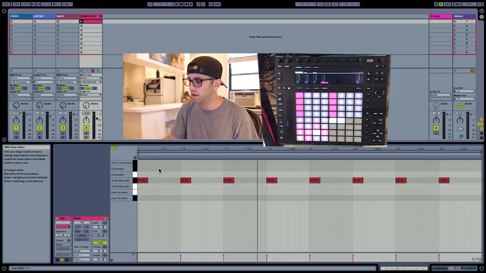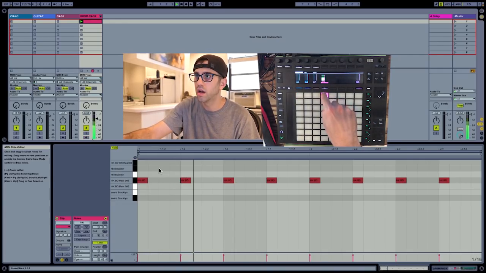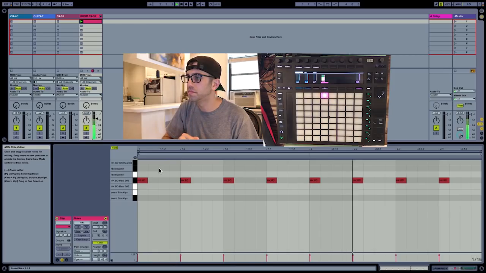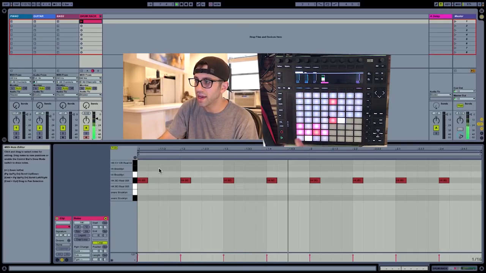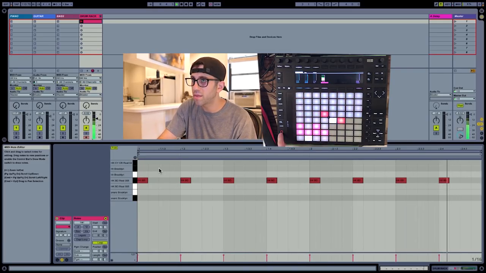So if I go back to session view, this clip that I just created is now right here. And if I go back to notes mode, I have my drum rack again. You can see it playing right here. So here's my snare. So I can either enter the snare by playing it. I just hit record enable here.